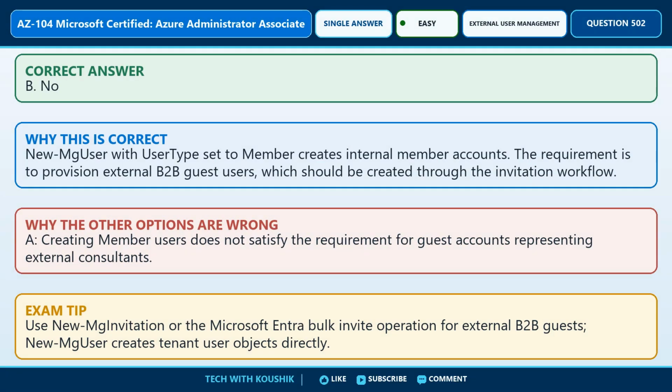The appropriate choice is option B, no. The key reason is that New-MgUser with user type set to member creates internal member accounts. The requirement is to provision external B2B guest users, which should be created through the invitation workflow. A. Creating member users does not satisfy the requirement for guest accounts representing external consultants.